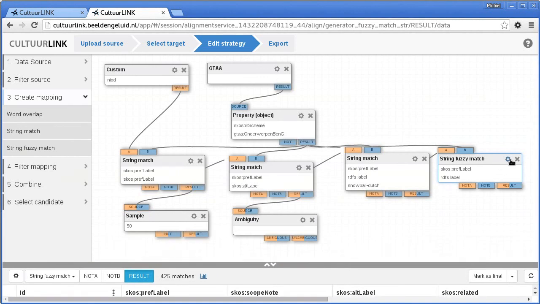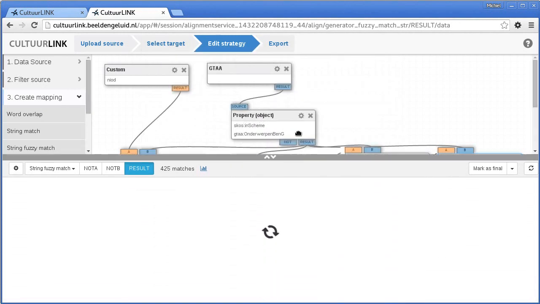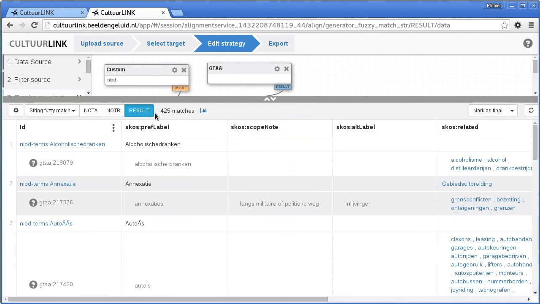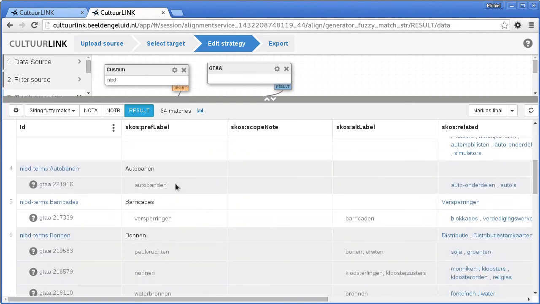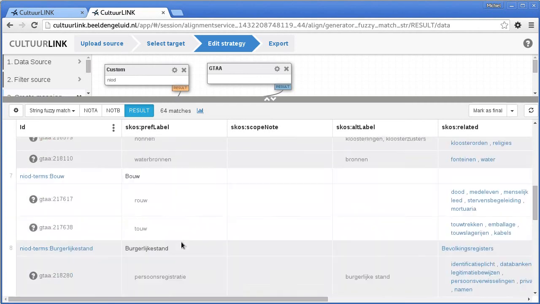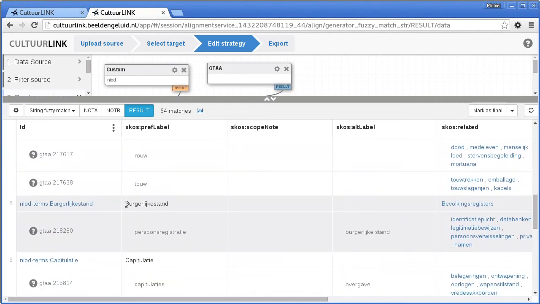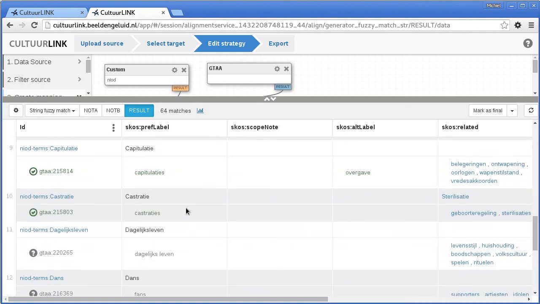So let's change this and reduce the distance. So just let's set it to 1. And now instead of having 425 matches, we have 64 left, and we still have our right ones. This one is not really good. Let's mark that as bad. Neither is this one, and these are not good either. But this one is actually quite good. Again, a compound splitting, and in this case on the alternative label. So that's one that we want to have. So these are 64 matches.